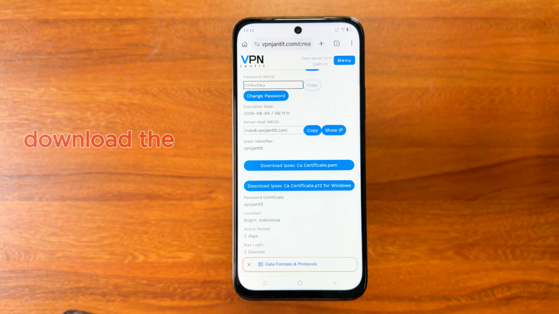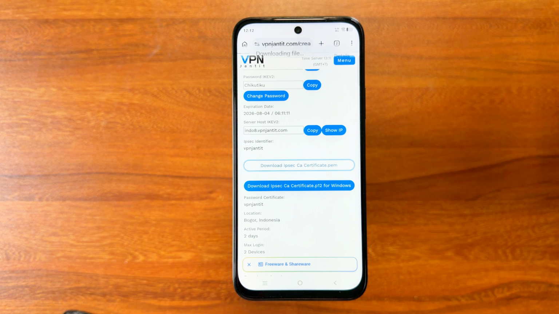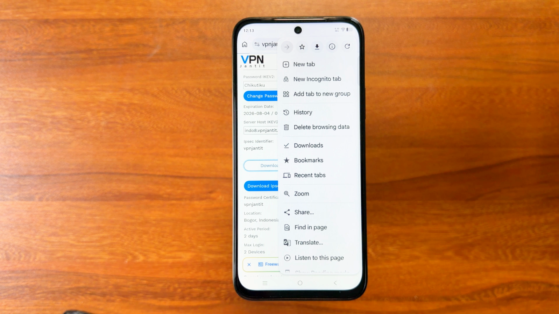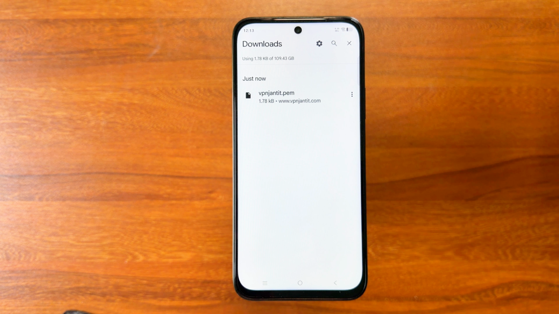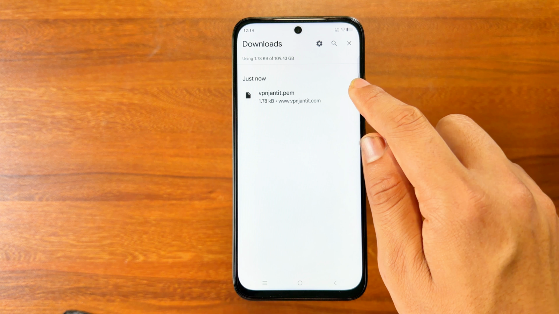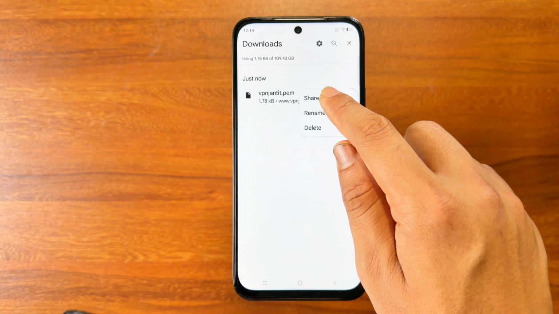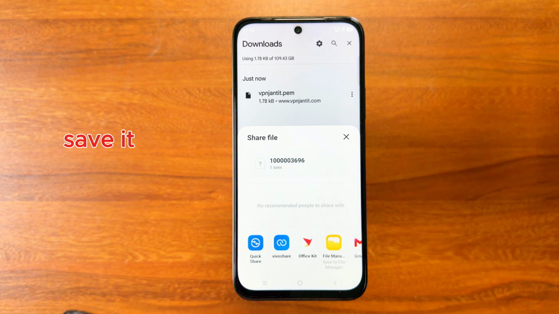Now you need to download the IPsec CA certificate on your phone. Tap Share. Save it in your file manager.